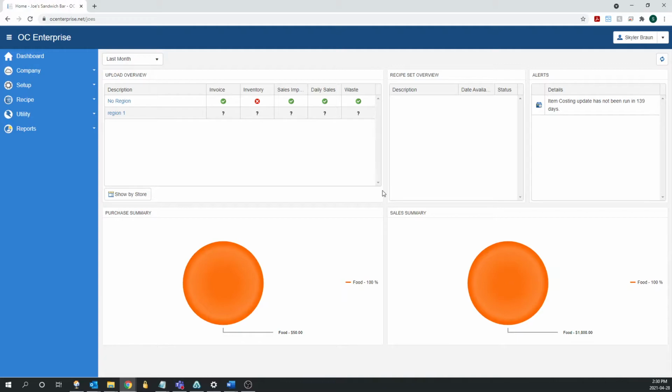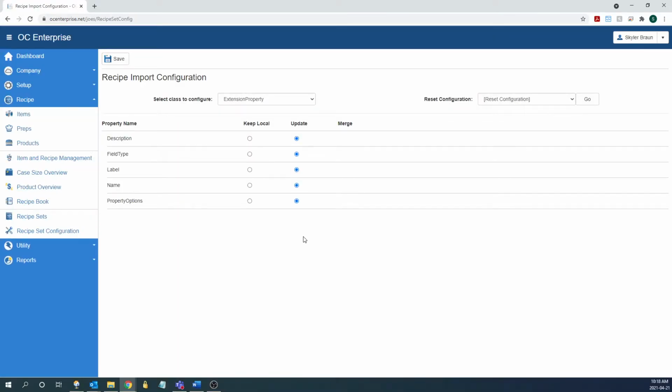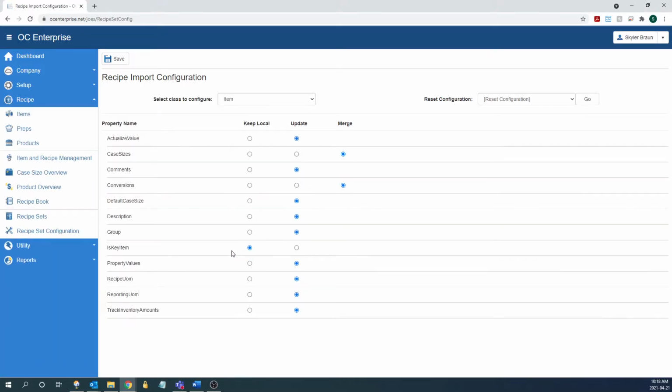We are first going to go into the Recipe Set configuration. This can be found under the Recipe section and then Recipe Set configuration. Once the Recipe Set configuration window loads, you're going to see a drop-down for each class to update. We can go into one to look at the options, so we're going to go into the item as an example. In here, each value is going to have the ability to keep local or update, or in some cases merge.